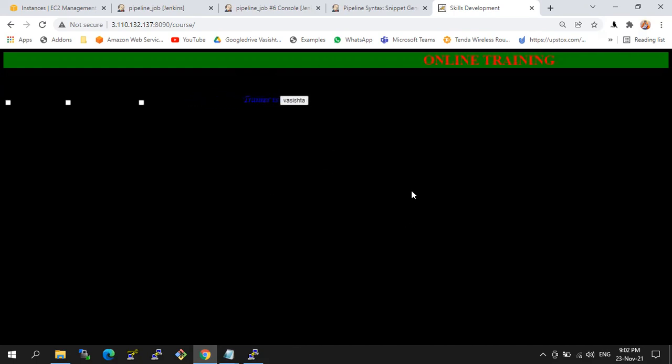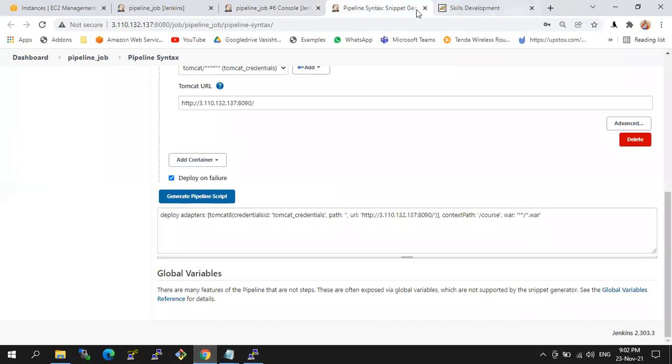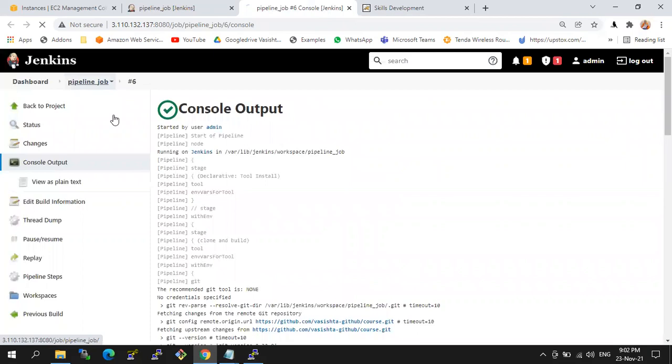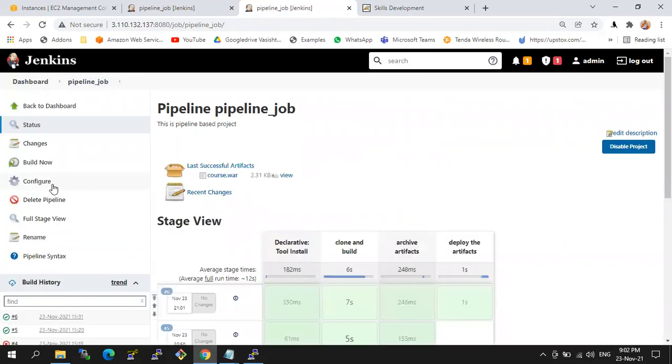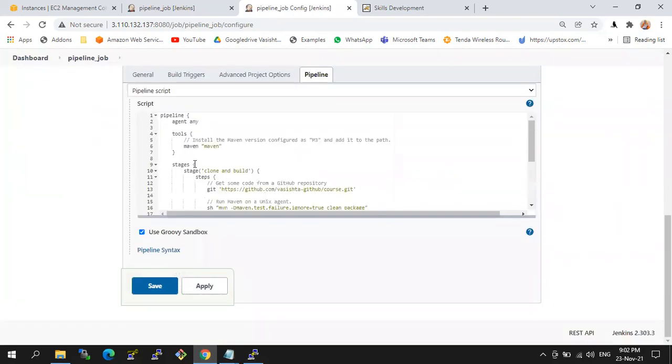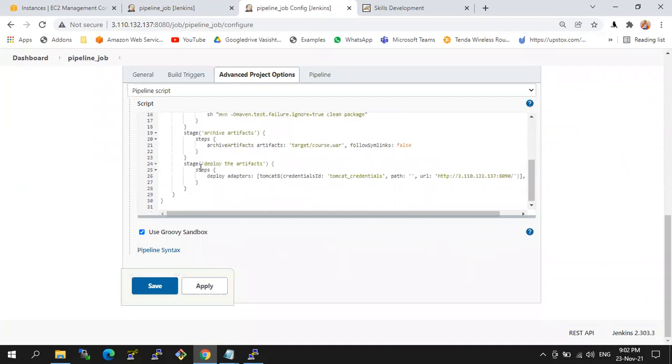So this is the way to deploy by using a pipeline script. Understood? Understood how we are writing the job, the pipeline job. So this is the script. So any doubts here? How to write the script?